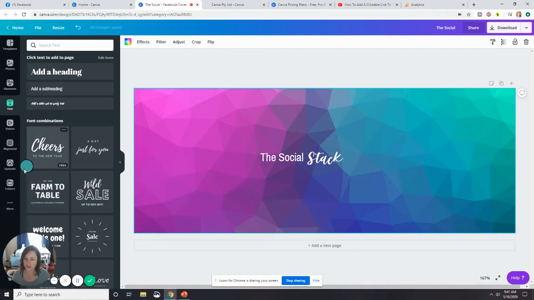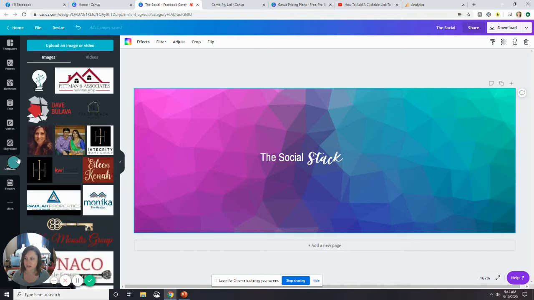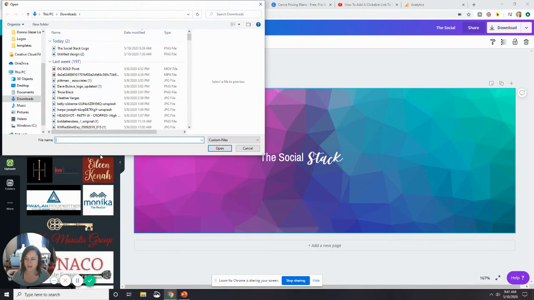So to upload any images that you have, whether you've created them yourself or you've downloaded them, somebody's created a logo for you and you want to import it into your design here, you come over to the left-hand side again and look for that Uploads icon. Just go ahead and click on Upload. You can see I've actually added mine in here, but I'm going to go ahead and show you how to get it in there. You can go ahead and hit this button at the top, Upload an Image or Video, and it will access your computer.